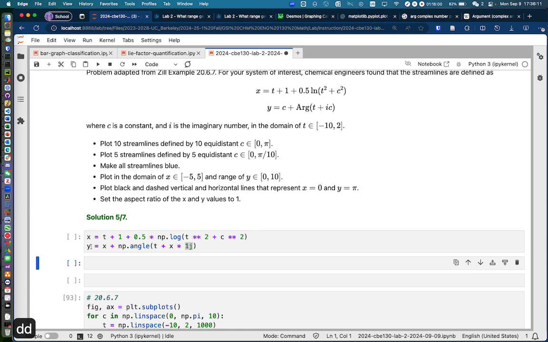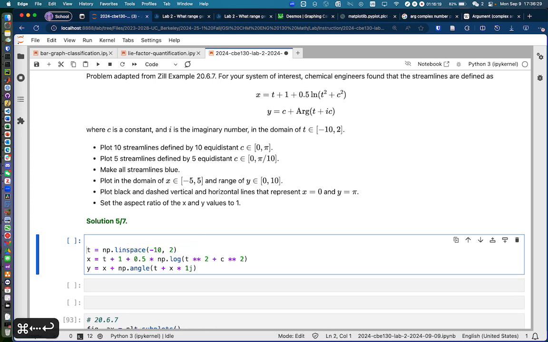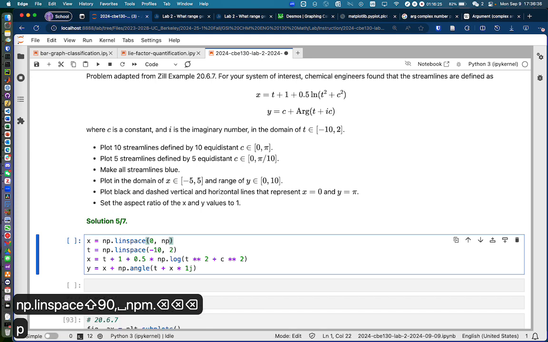So this is x and y. And then we have to define the parameter t from -2 to 2. np.linspace -2 to 2. Plot 10 streamlines defined by 10 equidistant c. So that gives us the constant c is equal to np.linspace 0 to pi with 10 equidistant ones.